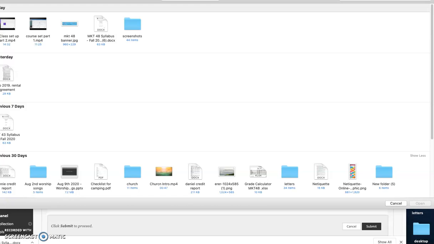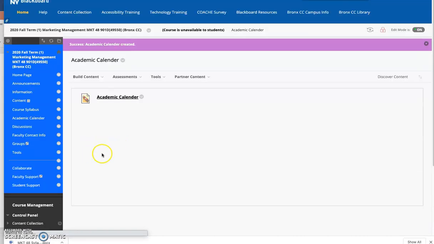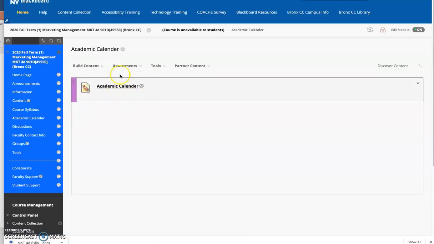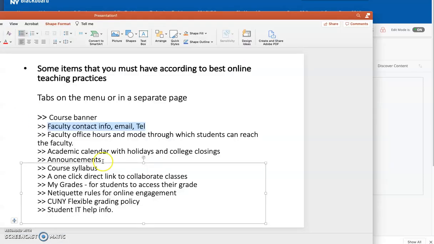Let me just go look at it. That's the course here. So I locate the calendar and I post it right here. And make it open in a new window, and okay. Make sure the permit users to view is also available. So here, now if you see there's a separate tab menu item here called academic calendar. When the student clicks on this, they're able to download it with one click. So course syllabus is here, course calendar is here, and then collaborate classes.